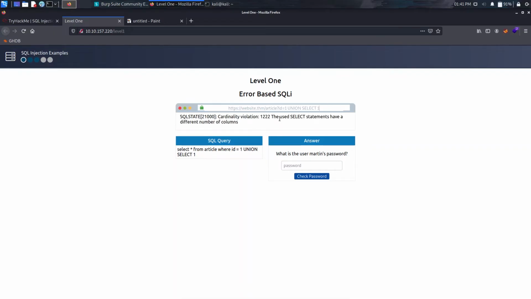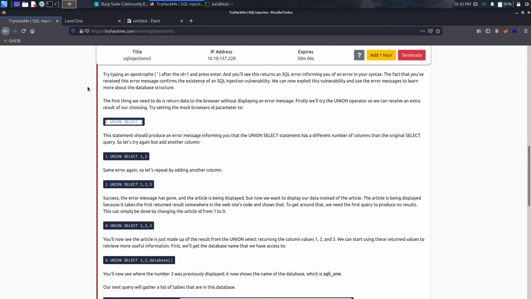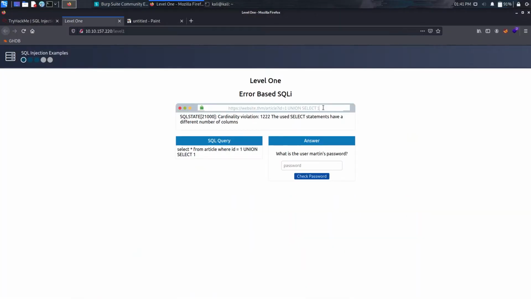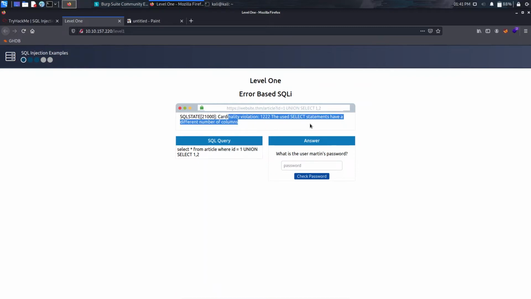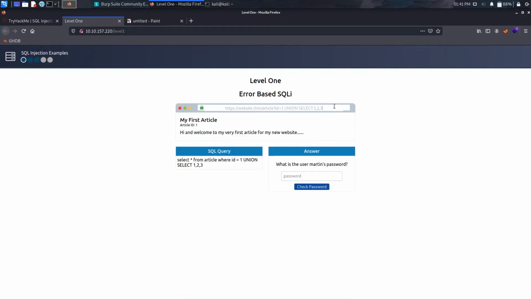So it will state that the select statement has a different number of columns. That means the number of columns present in the database is not 1; it's more than that or less than that. So it says to try with 1 and 2 if it has 2 columns in it. Now it says it still has a different number of columns, so it tells us to proceed with 3. So yes, there are 3 columns and we are provided with our first article that has article ID 1.